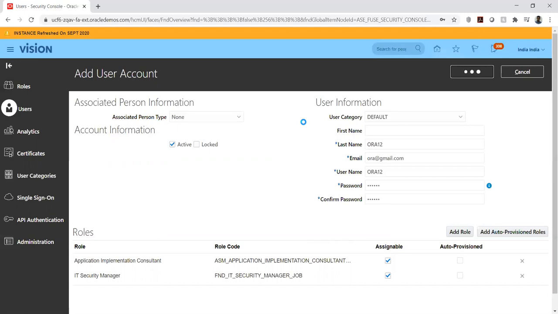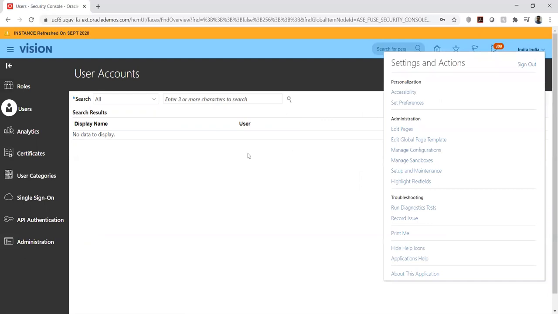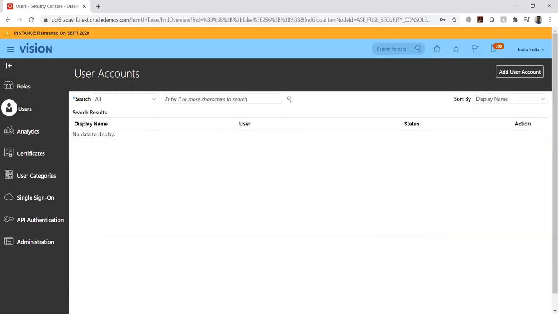So you are actually creating a new user, which is Aura 12, right? Yes, correct. There are a couple of options there for auto provisioning, right? So when you select auto provisioning, automatically this user will have those roles. Yes, correct. Even if you don't check that, when you check the assignable, it means that he has the role.